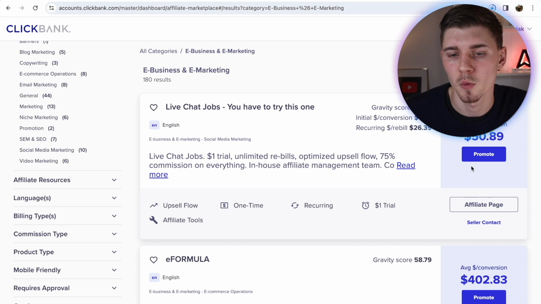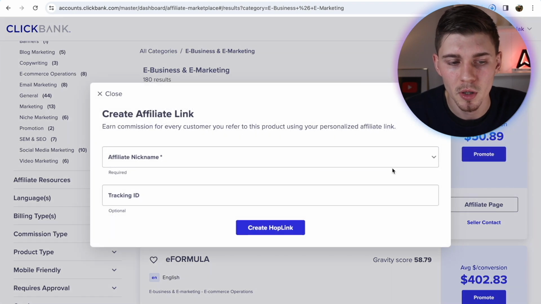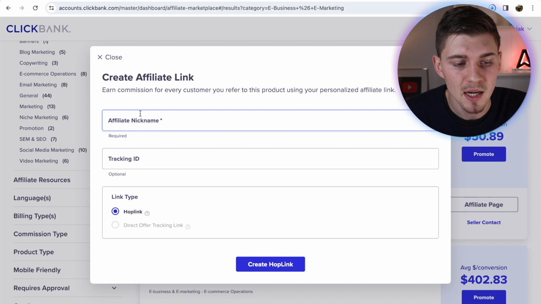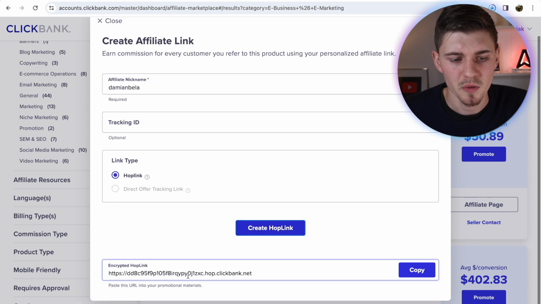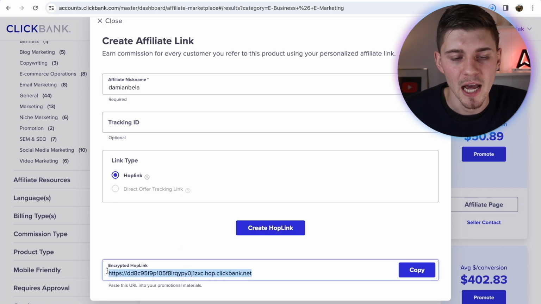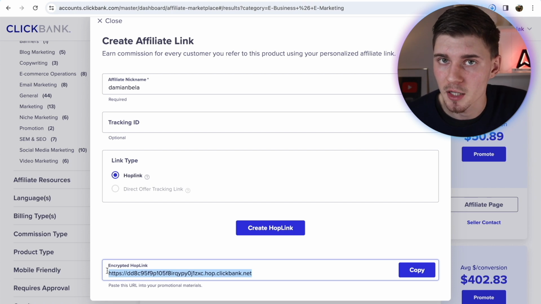Once you find the product that you want to promote, make sure to click on this blue button, enter your affiliate nickname, and click on create hop link. So this is going to be your unique link. And whenever somebody clicks on this link in your description, makes a purchase, you're going to make a commission of $50.